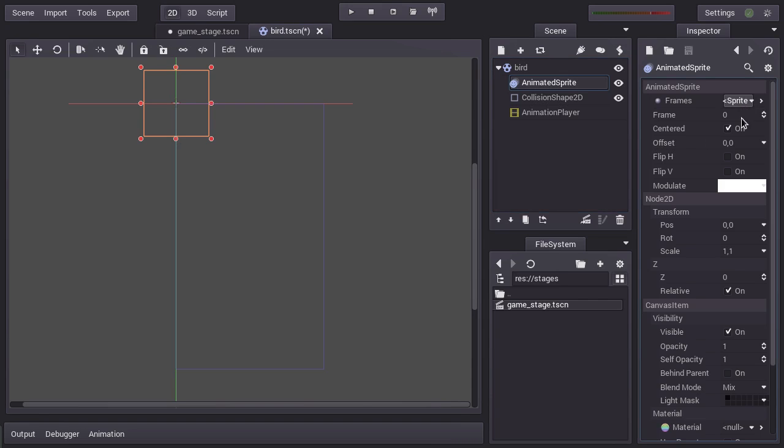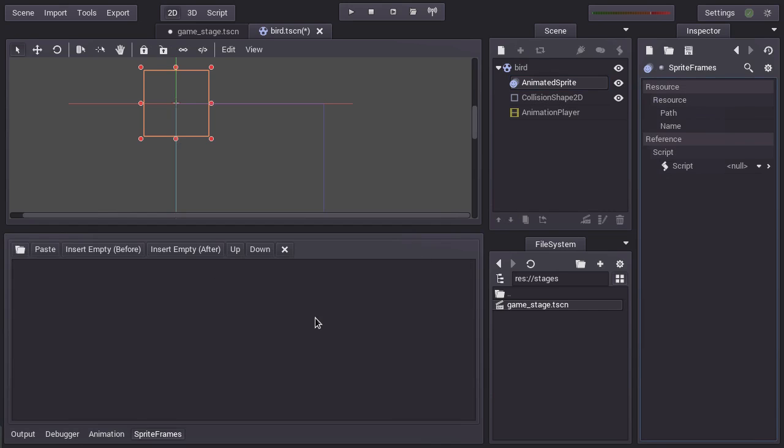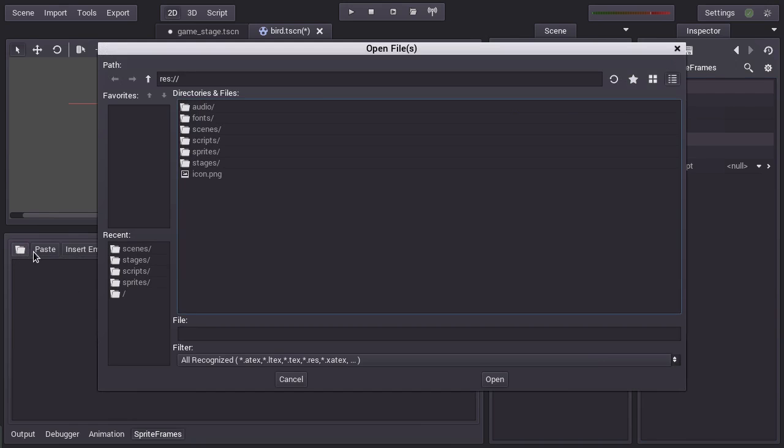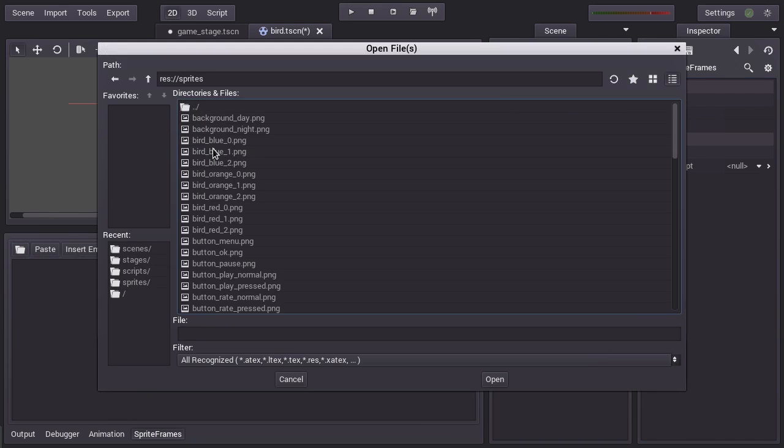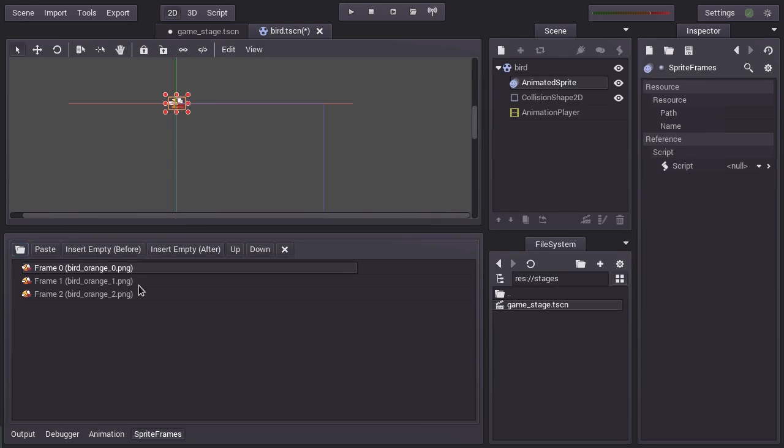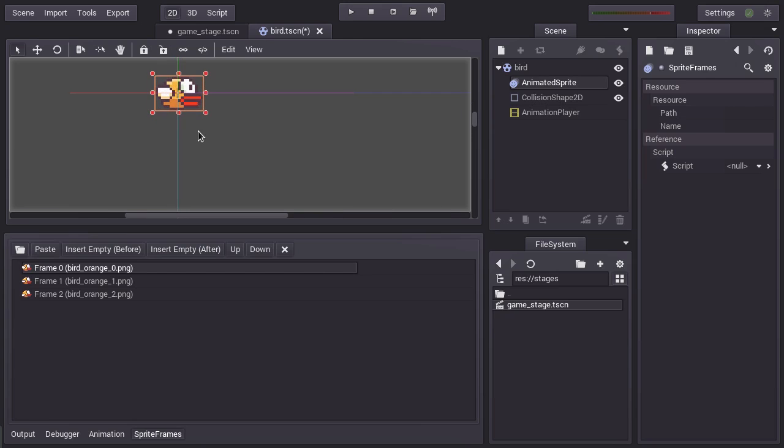And to edit it, we can either click on the little arrow here, or click on the resource, and then on edit. And we can see that the sprite frame editor shows up. To add our sprites, let's click on load resource, which is a folder icon. And under the sprites folder, I'm going to use the bear orange sprite. And we can have multiple selection by clicking on them while holding Ctrl. Click on open. And now we can see that one of the sprites is being displayed.